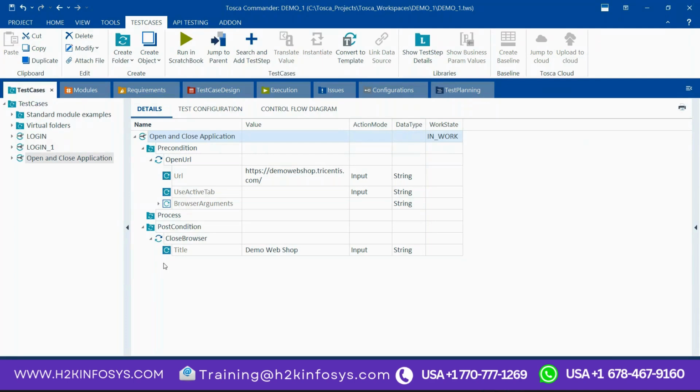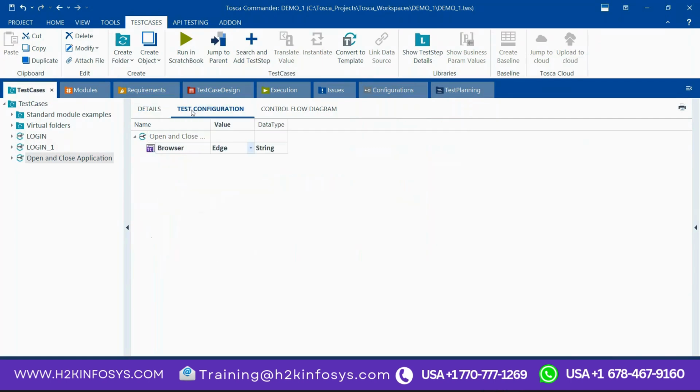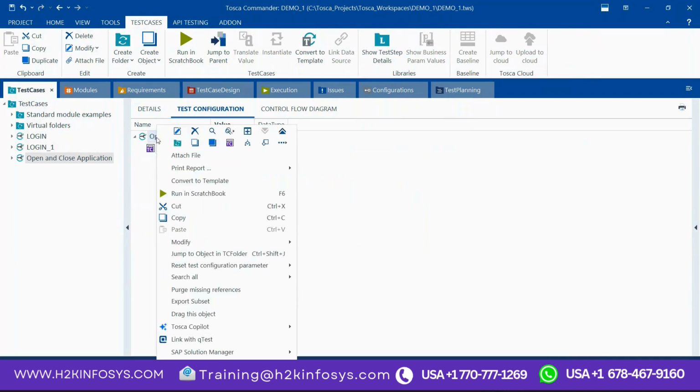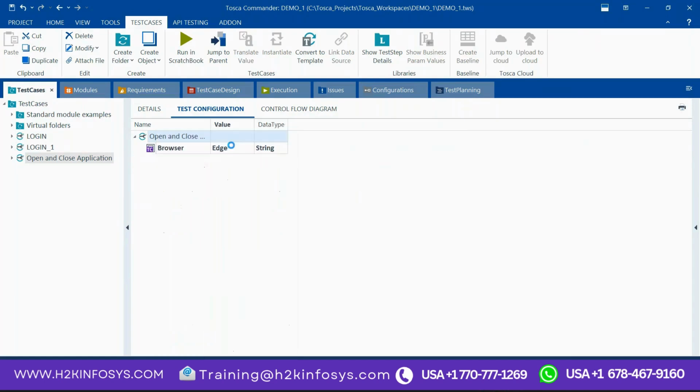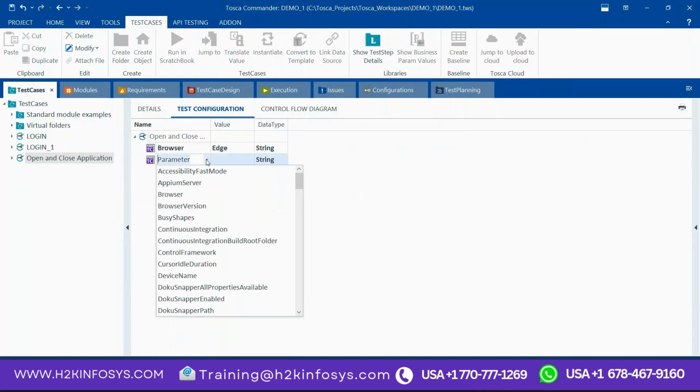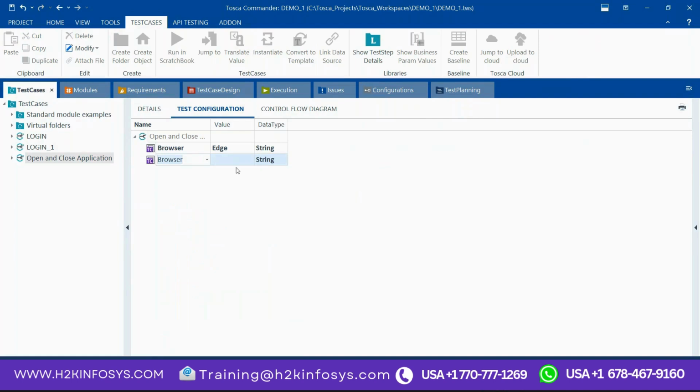And in the test configuration, we had to add something, right? Yeah, we have created one test configuration here. Simply right click and you can see TC as a test configuration parameter. Select that parameter and in the drop down you can see the browser option. Select that browser and provide the value. Which one do you want? Chrome. Yeah, Chrome string.